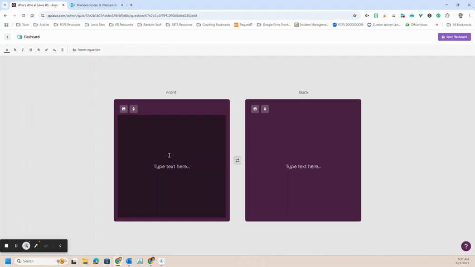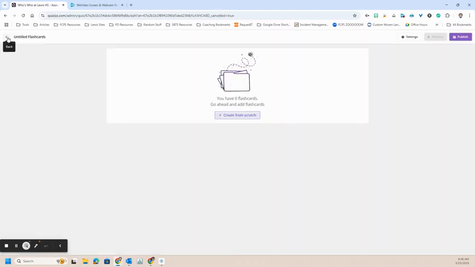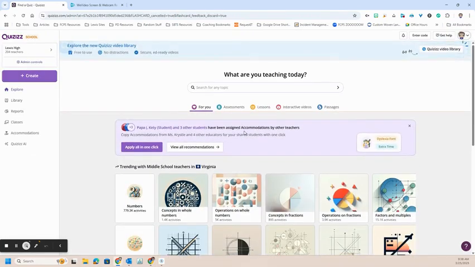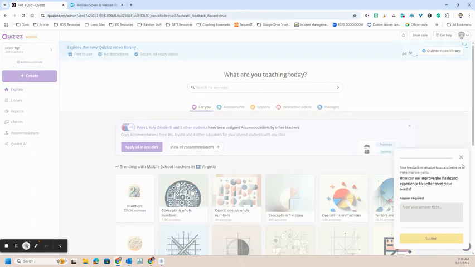Once you save it and save that set, you can assign it to your students and let them practice with it. So it's a good little extra thing, kind of like a Quizlet-based feature here in Quizizz.